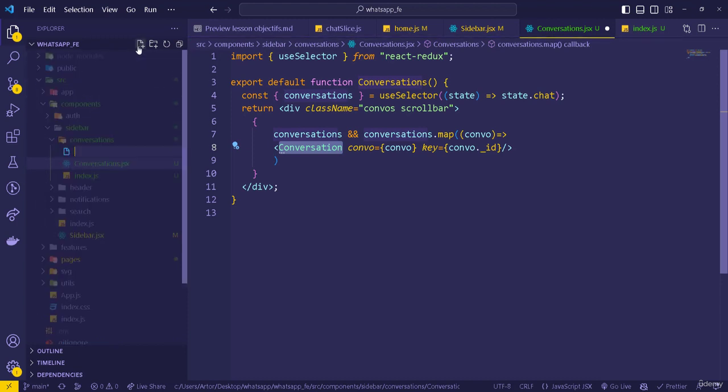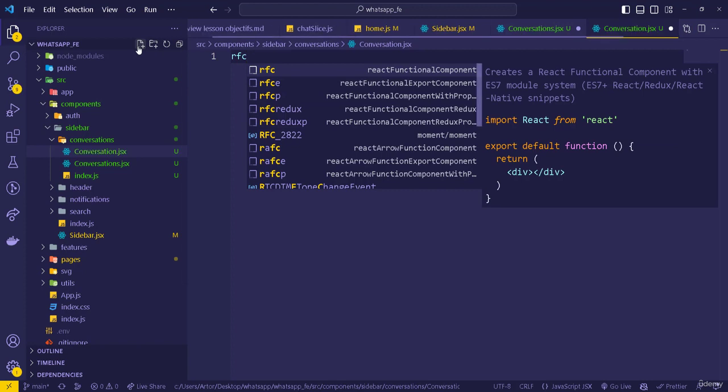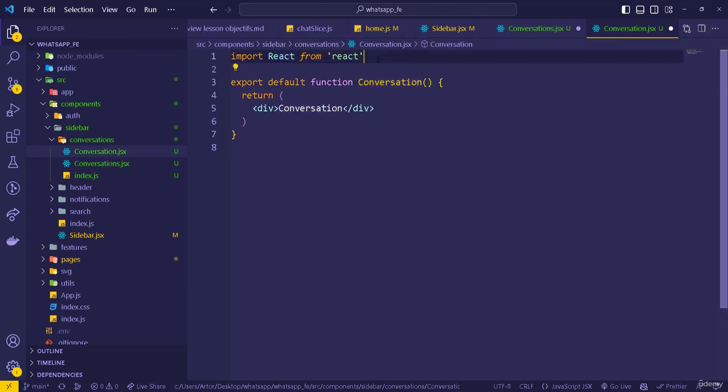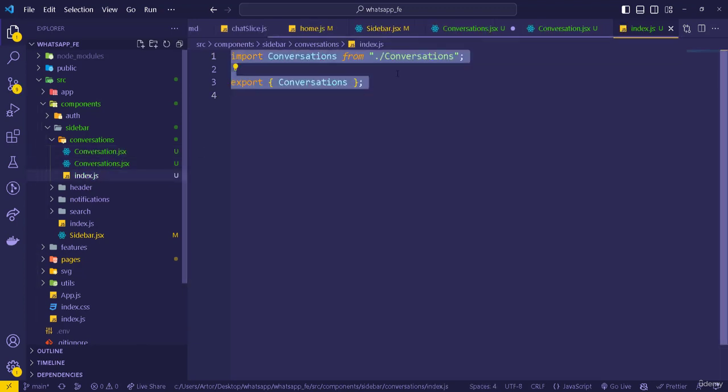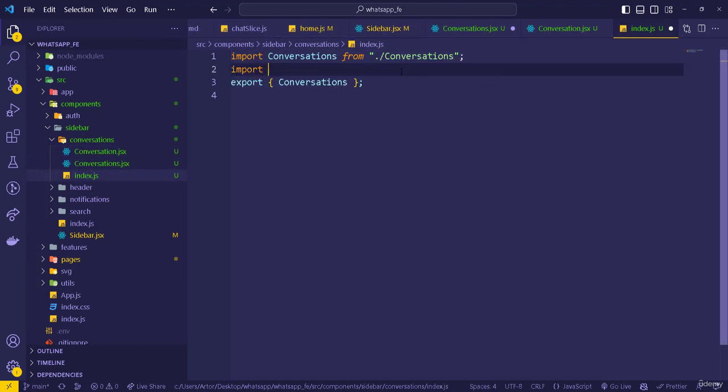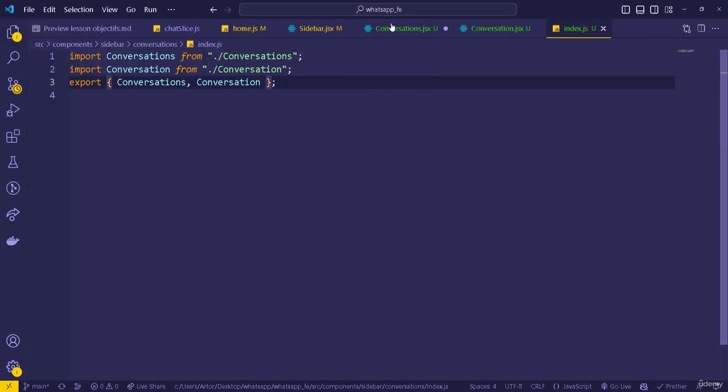Let me go now and create this conversation here. So I'm going to create it here: conversation.jsx, and then RFC here like that. Let me remove that. And then what I need to do right now is go back to the index and also import conversation, and then I have to export that. All right, so we have done that. And this is the conversations.